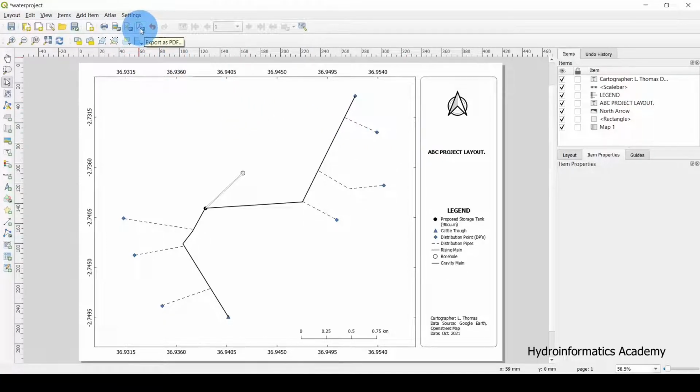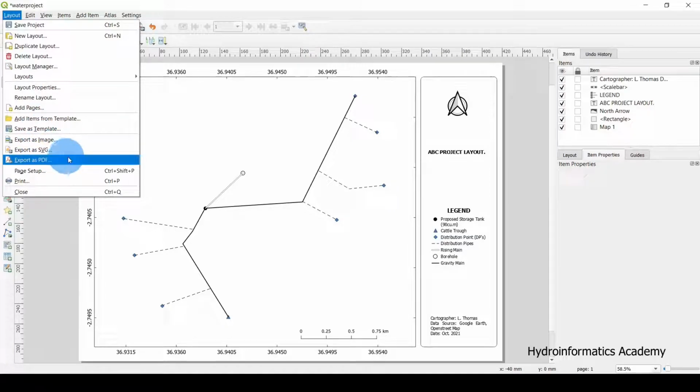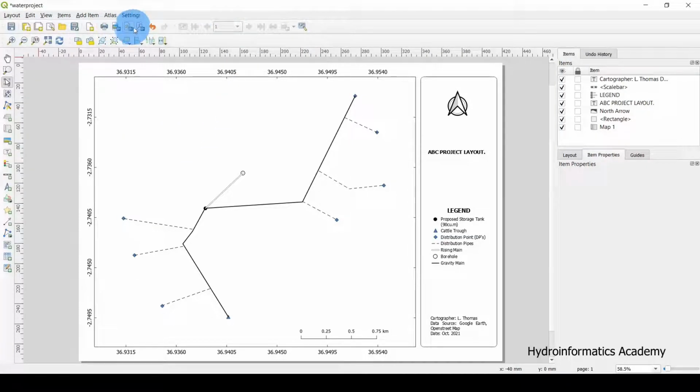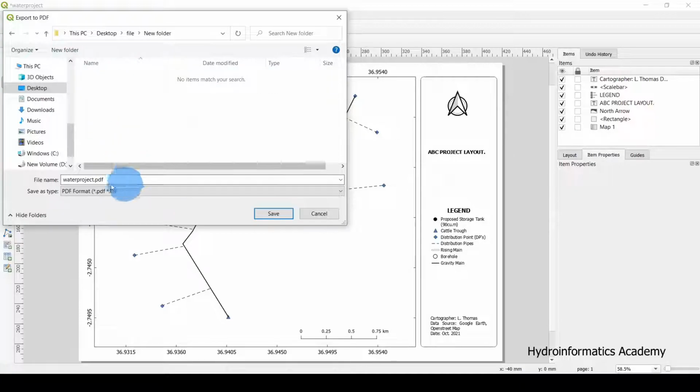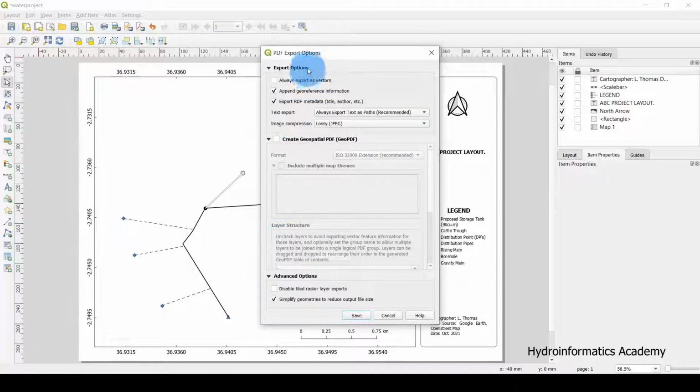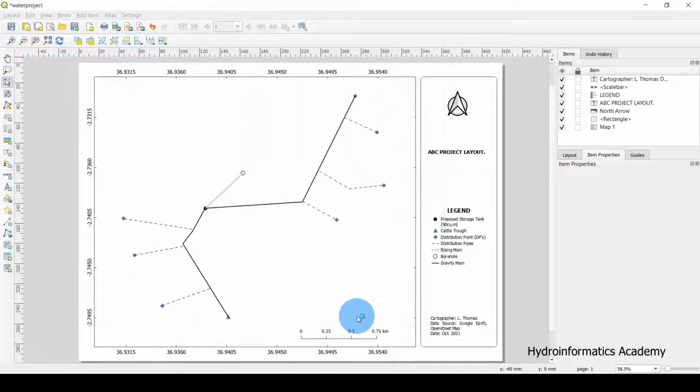You can click here, you can see we have this export as PDF, or you can go to layout and select export as PDF. Either way, I just prefer to go with this one. So this was my folder. I need to save it as a PDF. You can even rename it if you want. Okay, so I'll just click save.